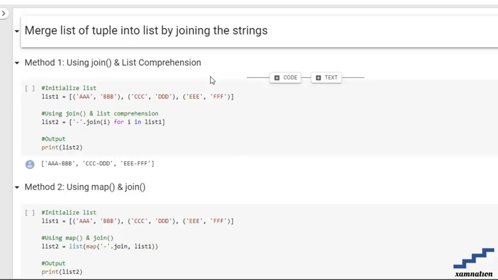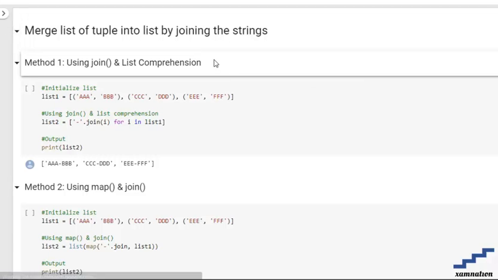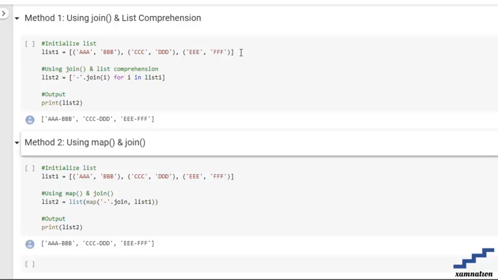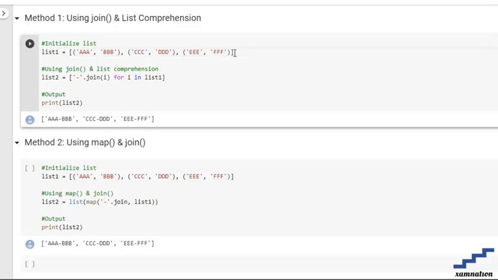Today's topic is to merge the list of tuples into the list by joining the strings together. There are two methods to solve such a problem. Method 1 is by using a join function and list comprehension, and method 2 is by using the map and the join function. Let's start with the first method, that is, by using a join function and list comprehension.